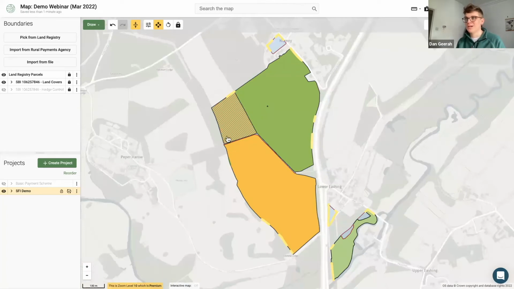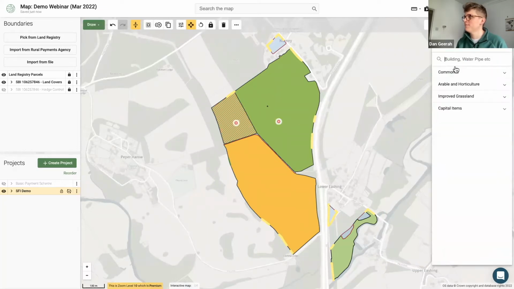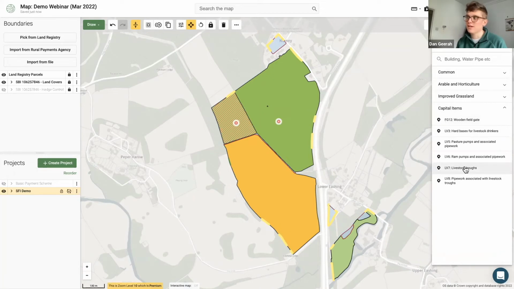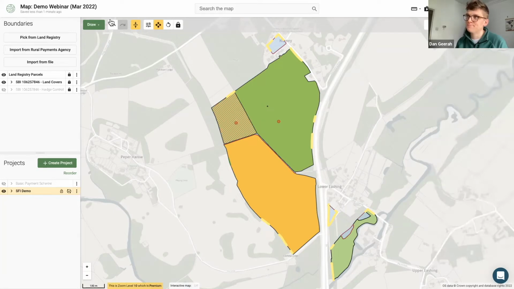There are as well capital items, so you can draw points, for example, and add the different capital items to that. So these are the options available under SFI. So hopefully everything you need for an SFI 22 application or a part of an SFI pilot should be within that template, and you can print and label as you would normally. So that's the SFI pilot.